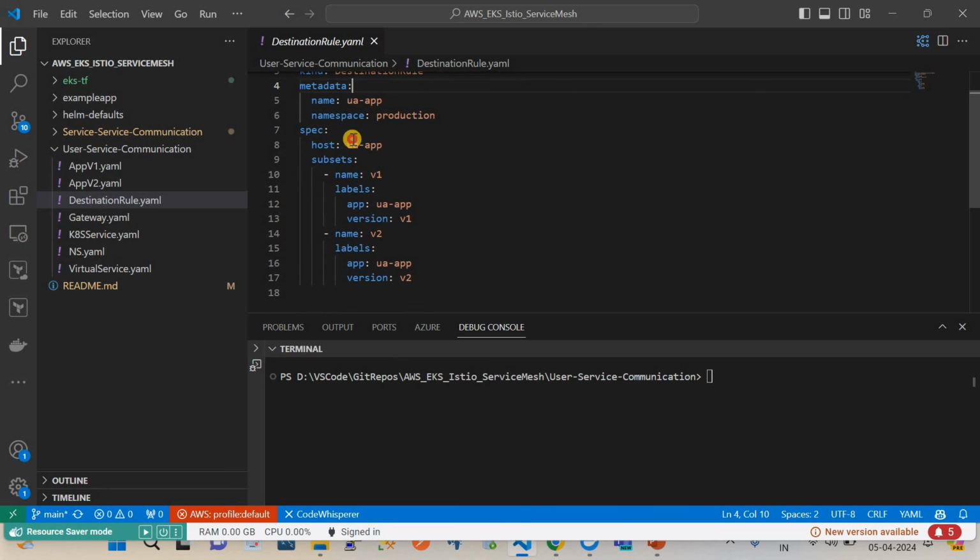In the specification we are pointing to the host, which is a Kubernetes service. Underneath the Kubernetes service, I need to reach these containers, and that is defined in two subsets. One subset is meant for version 1 and the other for version 2. Underneath that, it points to the app. What is the app? It is defined in a deployment, that is your container. The container is your application. That's where your application is running, and that is where it connects.